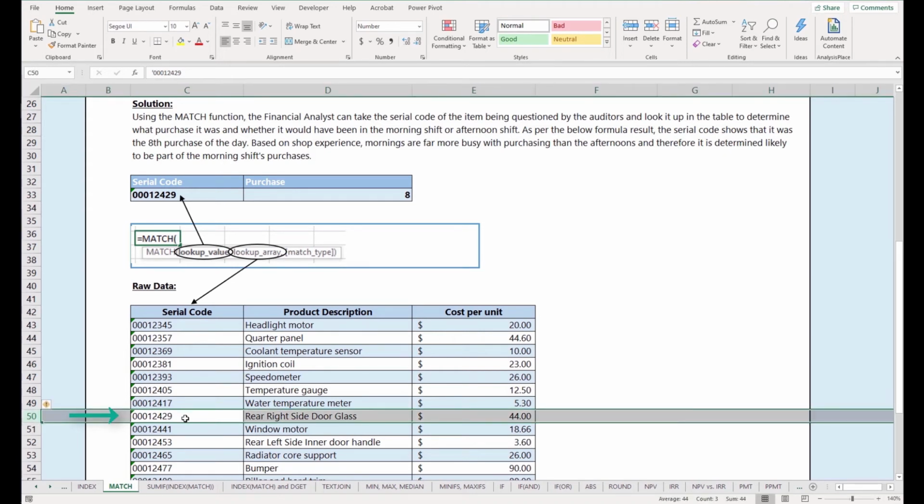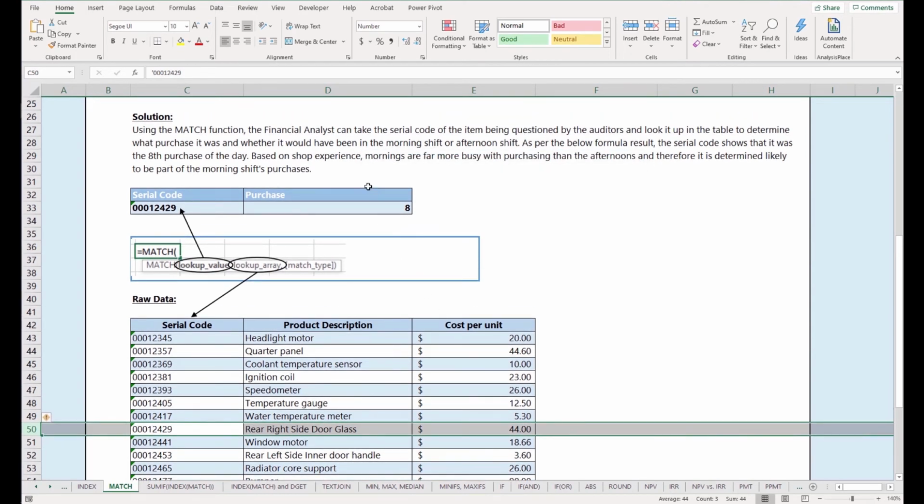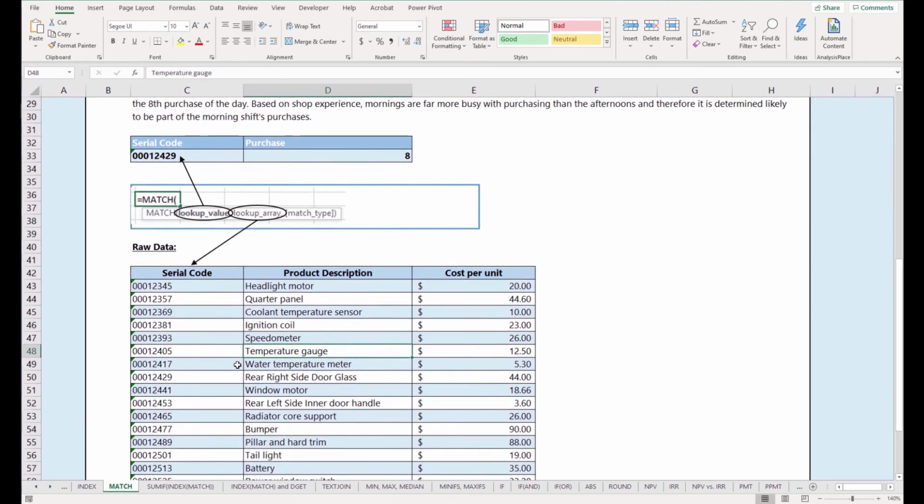Based on shop experience, mornings are far more busy with purchasing than the afternoons, and therefore it is determined likely to be part of the morning shift's purchases, given that there were only 20 purchases during the day, and this was item number 8. Therefore, based on this information, the financial analyst can pull the morning shift receipts, search through them, and try to find the receipt related to this serial code.